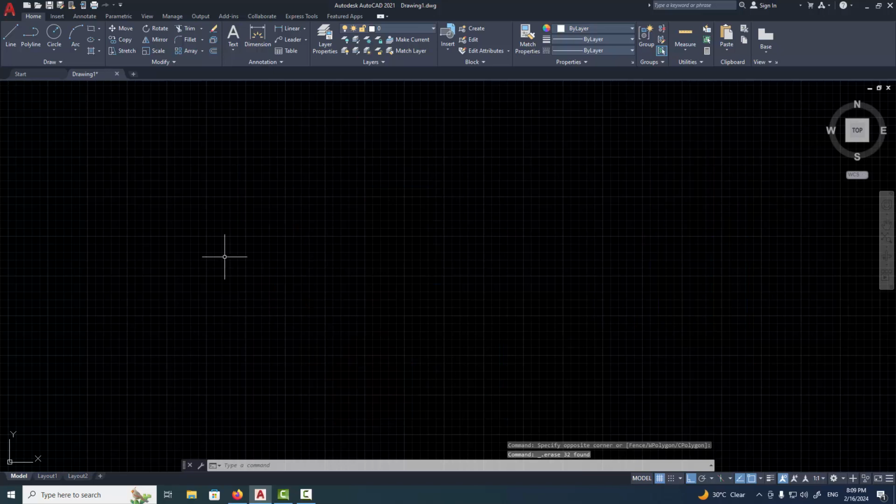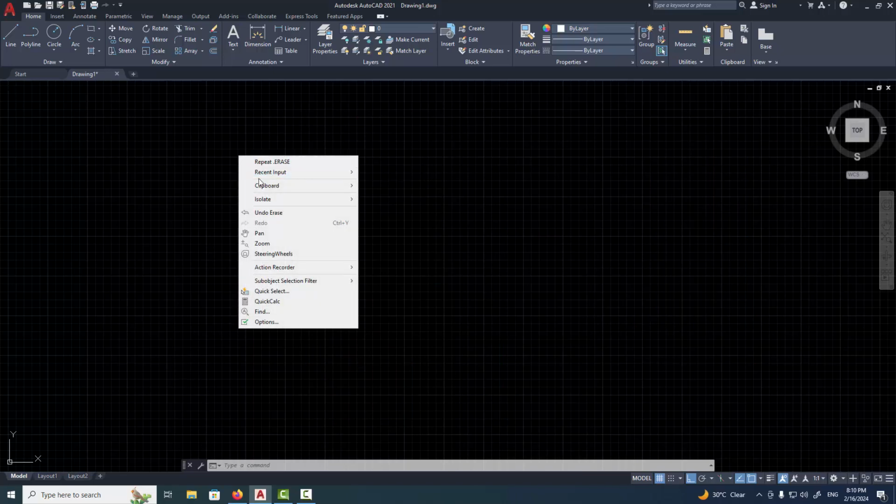Now another thing, if I right click, you will see the second line says recent input. And these are the inputs I've used so far. Here you see erase, line and rectangle. The erase was initiated because I just deleted the lines I drew. So AutoCAD considers that as erase command.